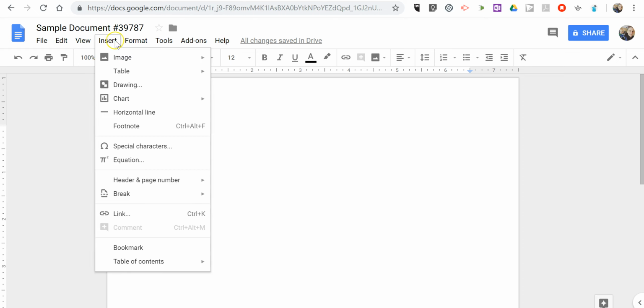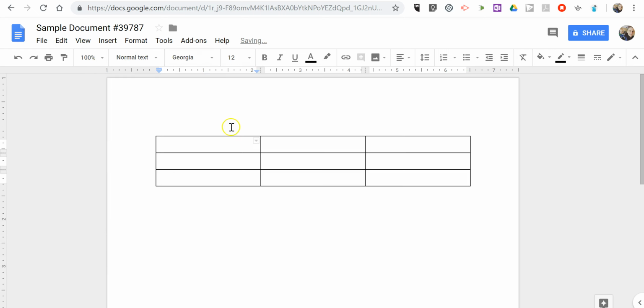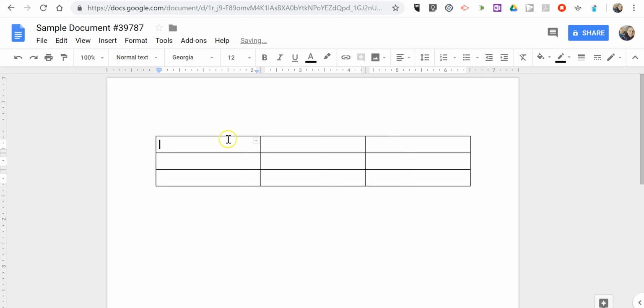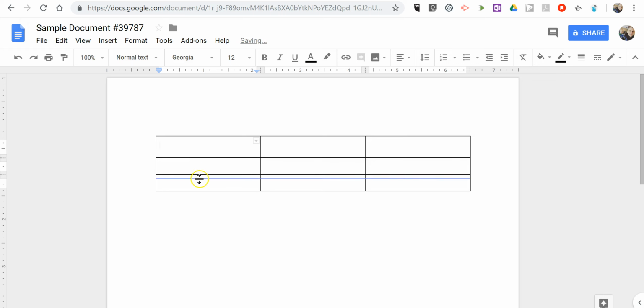Now let's go ahead and insert a table. For this demo, we'll do a 3x3 table. And you can adjust the vertical spacing by hitting the Return or Enter key on your keyboard. Or you can click and drag the dividing lines.